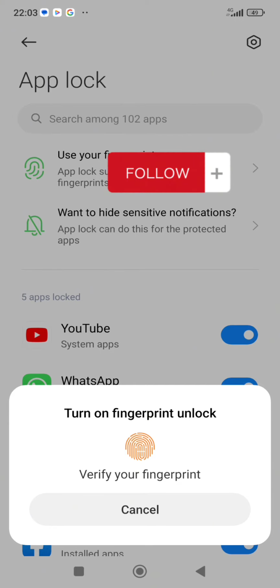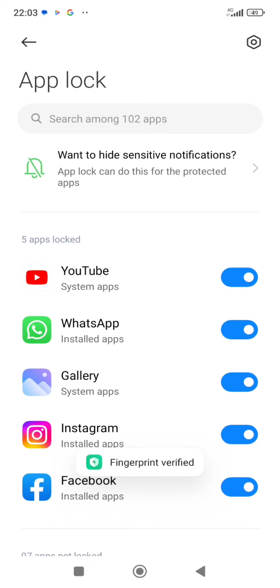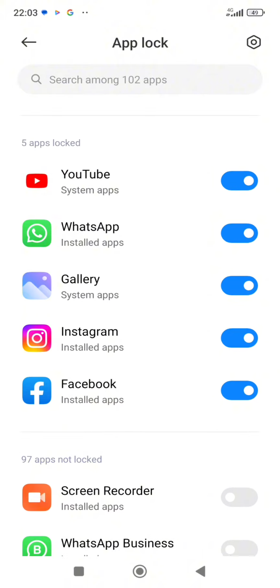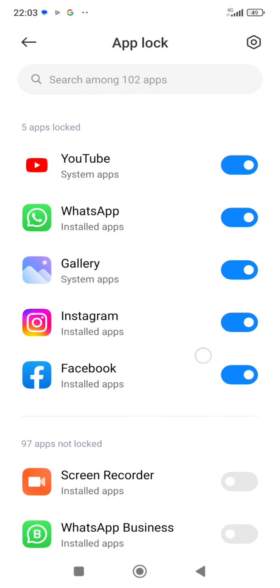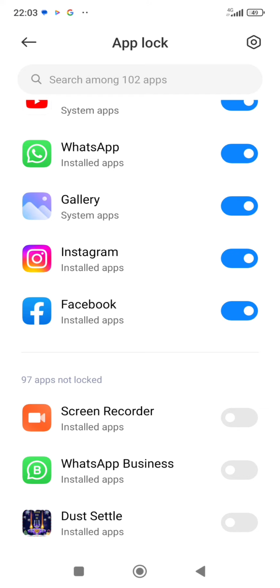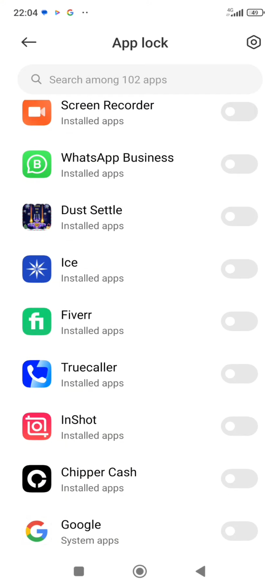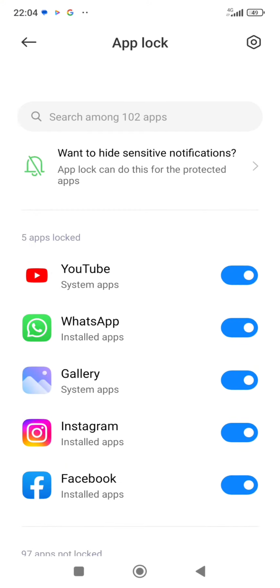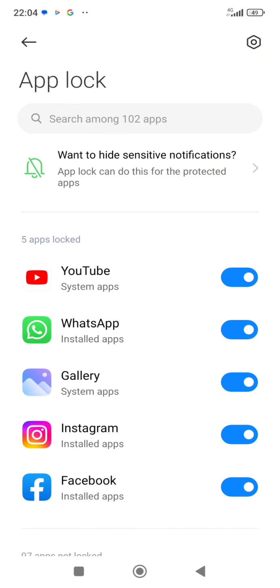You can decide to use a fingerprint as well, and then you can see the apps I selected. These are the 5 apps I just selected: my YouTube, WhatsApp, gallery, Instagram, and Facebook. So you can decide to select more apps to lock. Okay, that is how to lock your apps.